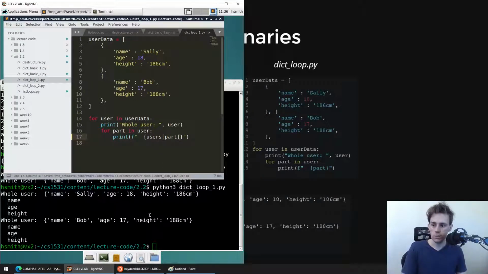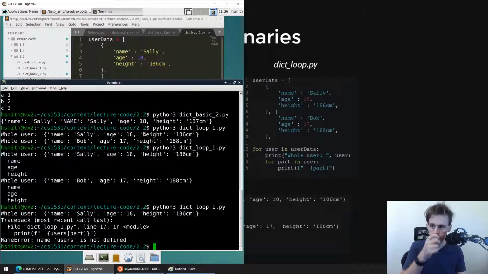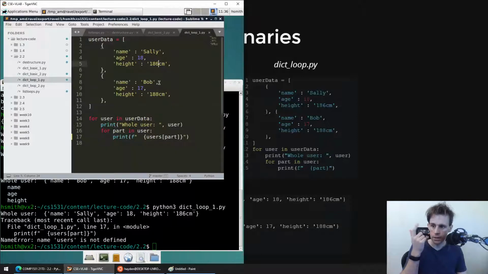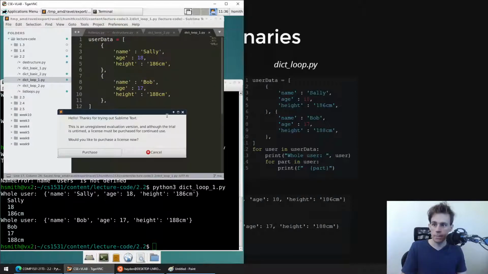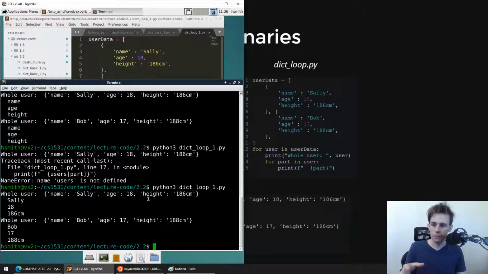So now what this will do is give me this here. Name users is not defined, right? Because I used an S there when I shouldn't have. Then, bam. Okay, so now what happens is we have this particular user and then Sally 18, 186. So we're actually printing out these values now.